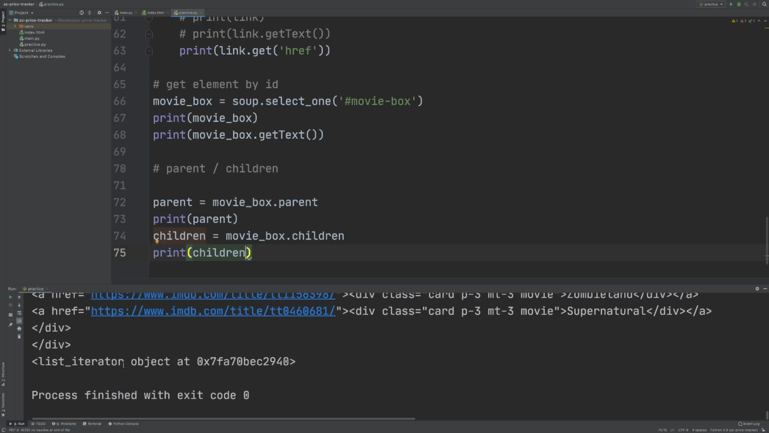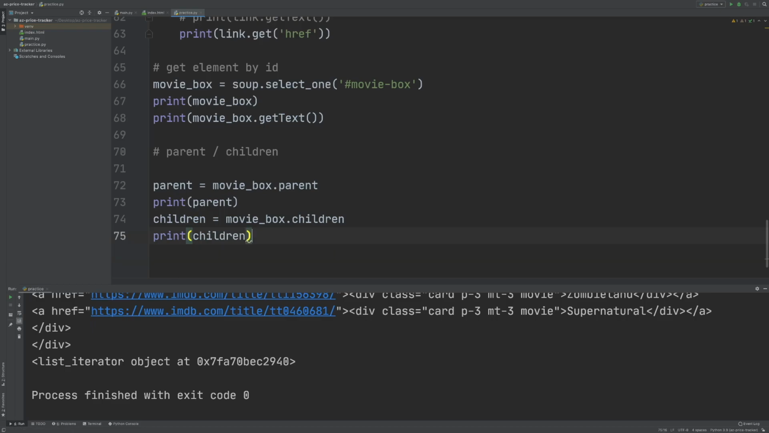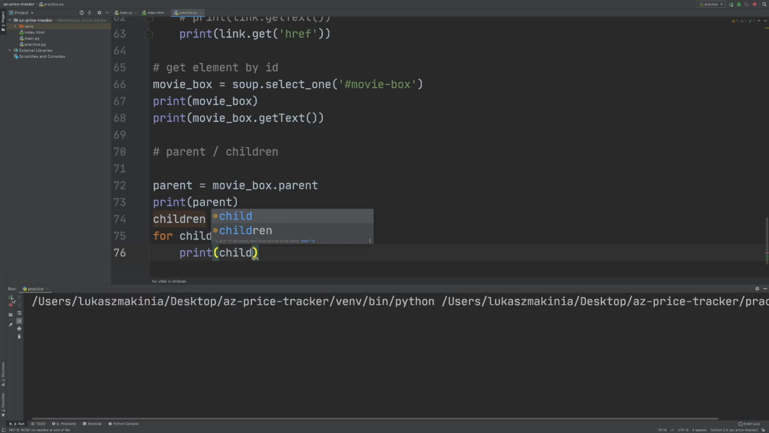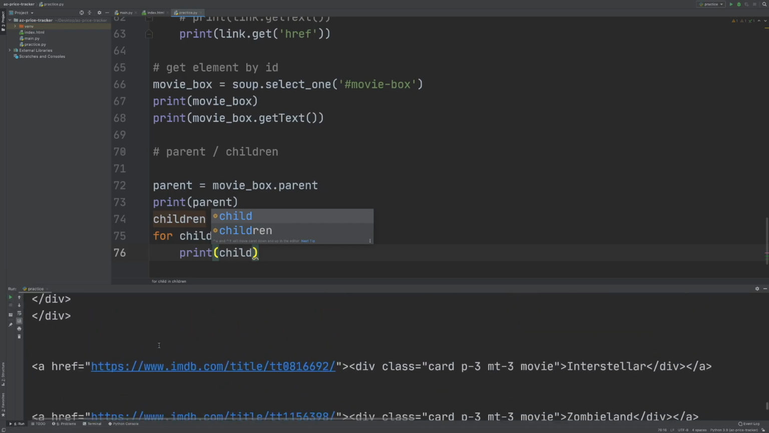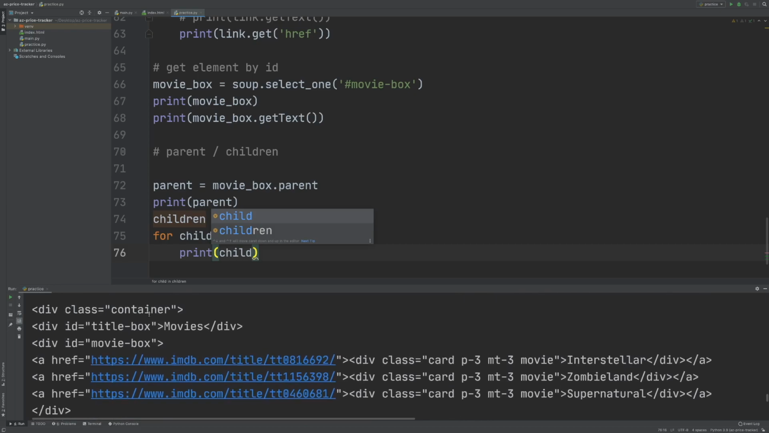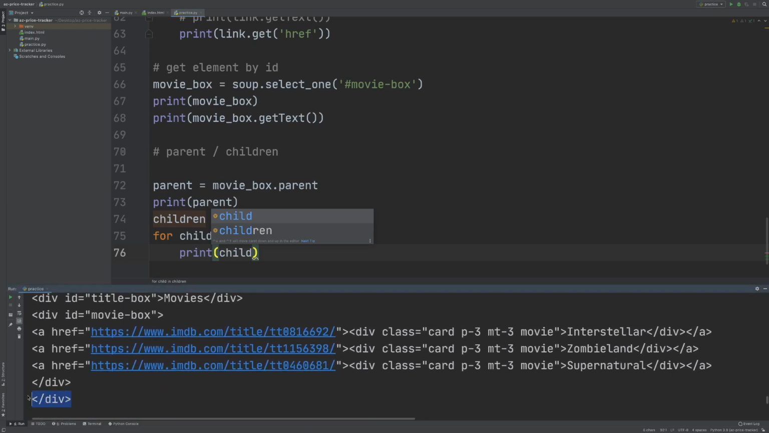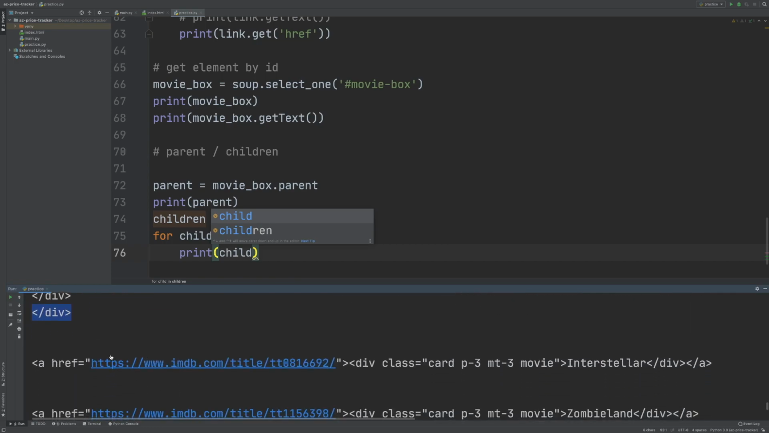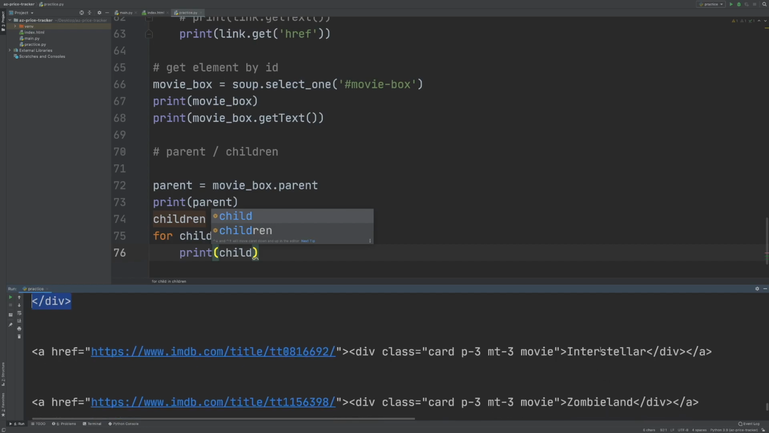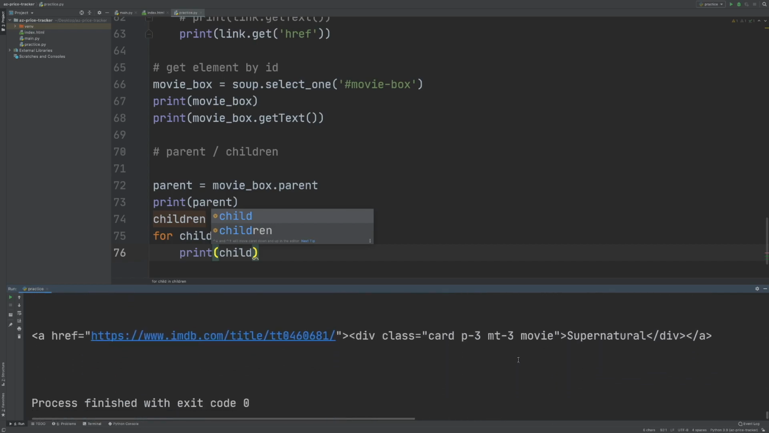And here we have a list iterator object. So basically, let's do a for loop to see the children. For child in children, let's print each child, okay? Let's run it. And here are the children. So this is the parent, the div class container. It finishes over here, and then we have the children. So inside of the movie box, we have the links, and then inside the links, we have the div, and inside the div, we have the name of the movie itself. And this is how it's done.